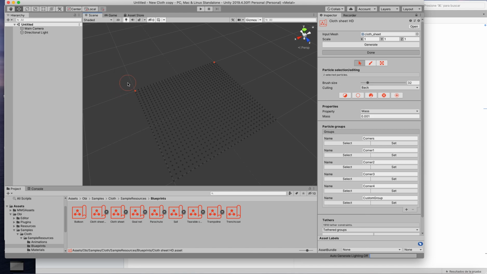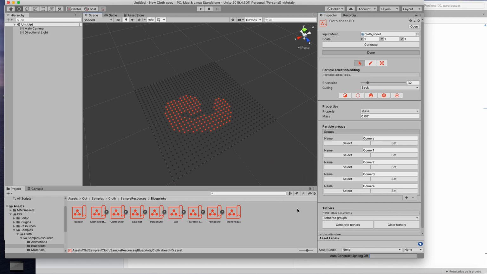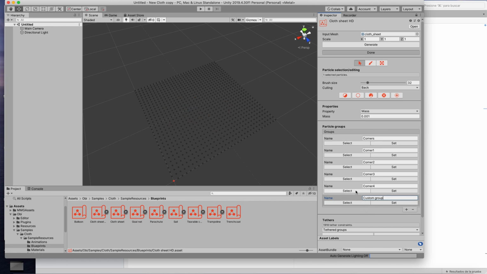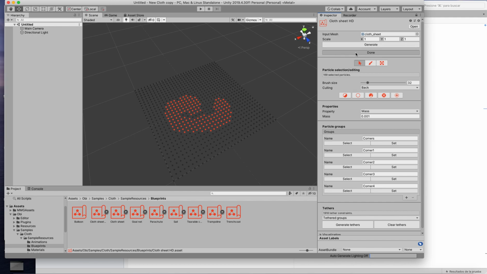You want each individual cube to be attached to the corresponding corner. So what I did here is I created 4 individual particle groups. These aren't in the original blueprint because none of the sample scenes use it. But if you want to create a custom group, you basically just select the particles you want and then click the plus sign here, custom group, or whatever name you want to give it. So then you can select the particles in each group. That's the way you do that. There's nothing more to it.